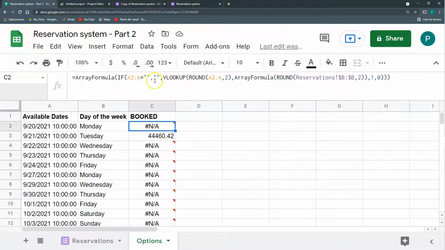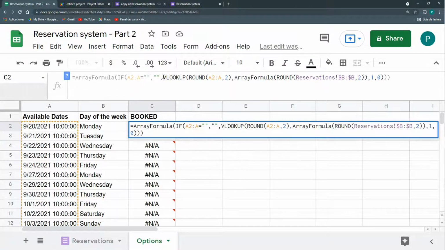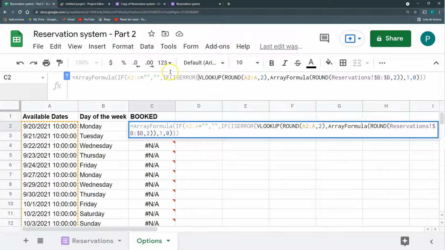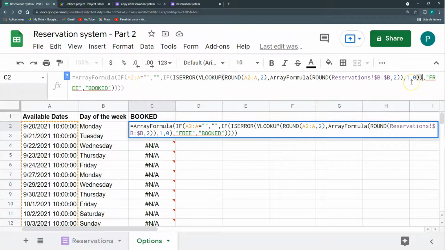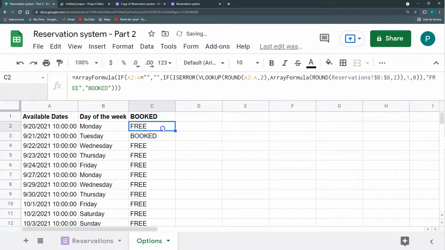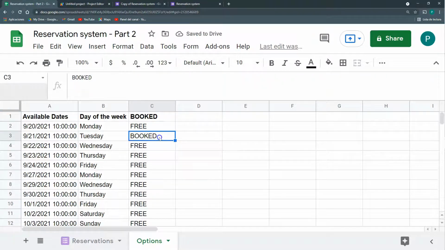That's it. So what I can say is that if this VLOOKUP is an error, IFERROR, and I put inside the VLOOKUP, then I'm going to say that it's free. It didn't find it, so this particular date and hour, it's free. If not, it's booked. I did something wrong. I think I need one more parenthesis here and erase this one, and it worked. Okay, so I know this is booked.